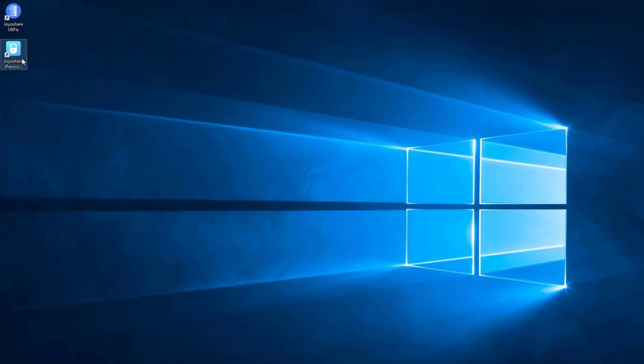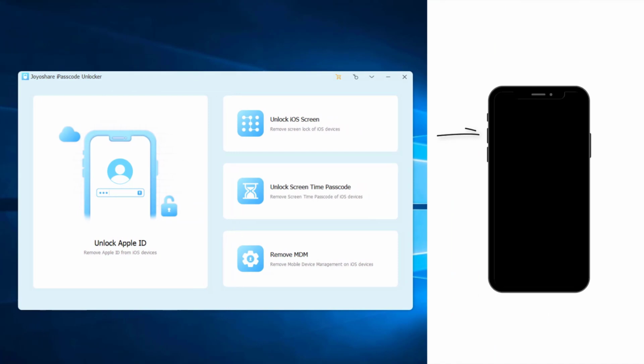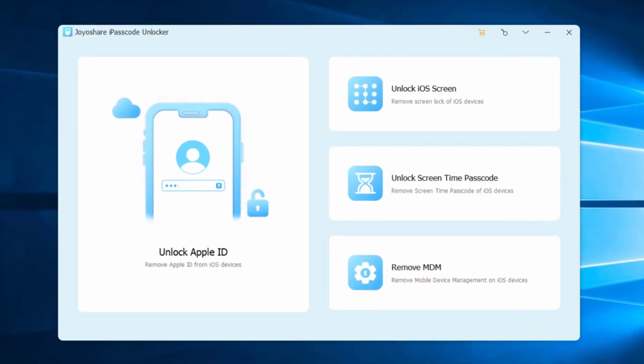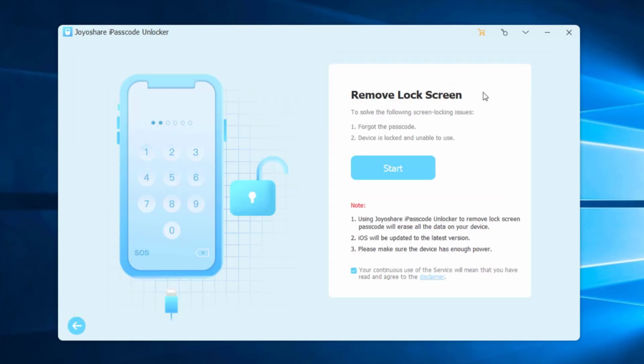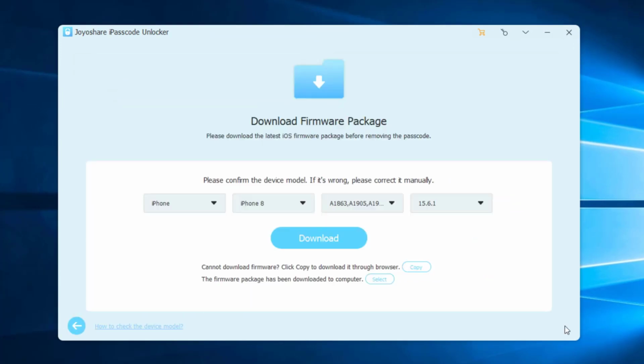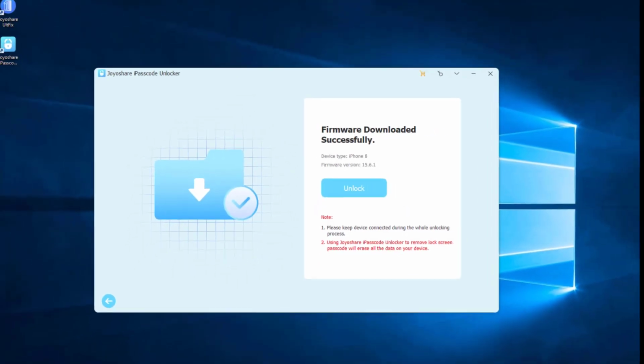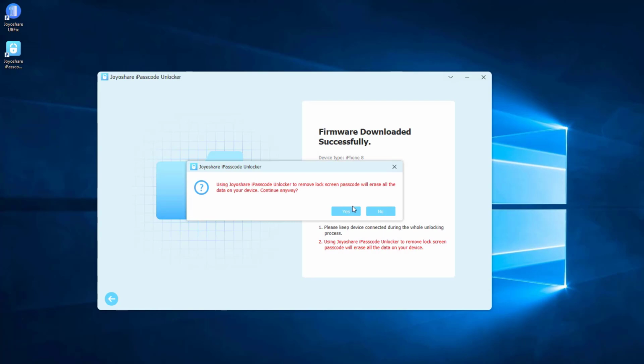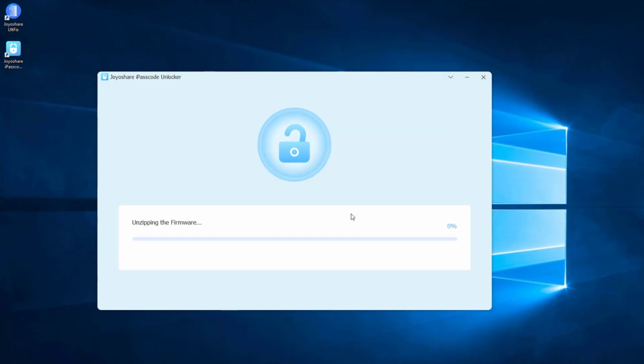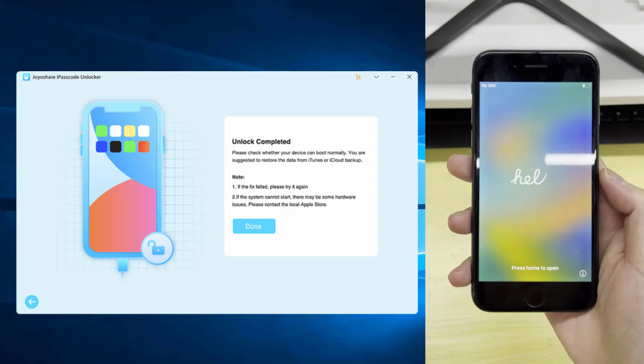After downloading and installing Joyoshare iPasscode Unlocker from the official website, launch it and connect the locked iPhone to the PC. Put your iPhone into DFU mode, select the Unlock iOS Screen option, and click the Start button to continue. Click the Download button, and it starts to download and verify the firmware package. After that, click the Unlock button, and confirm it. Joyoshare iPasscode Unlocker will unzip the firmware package and unlock the iPhone. After a few minutes, the unlock will complete.